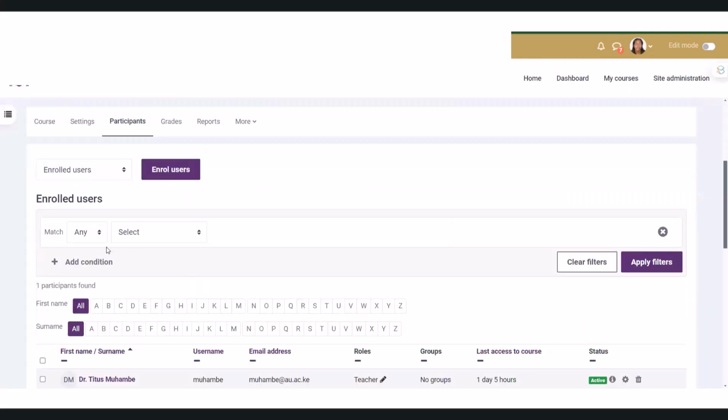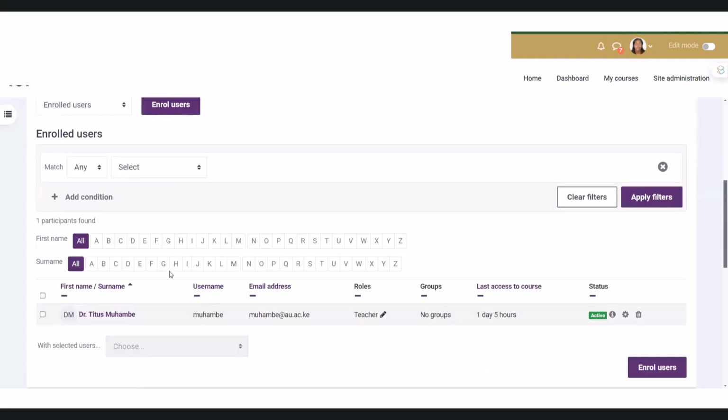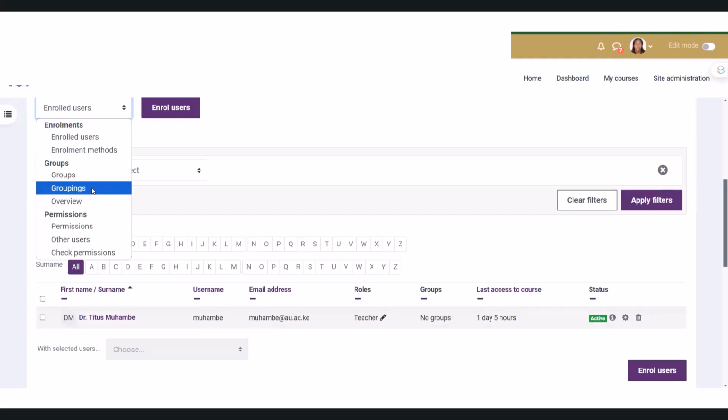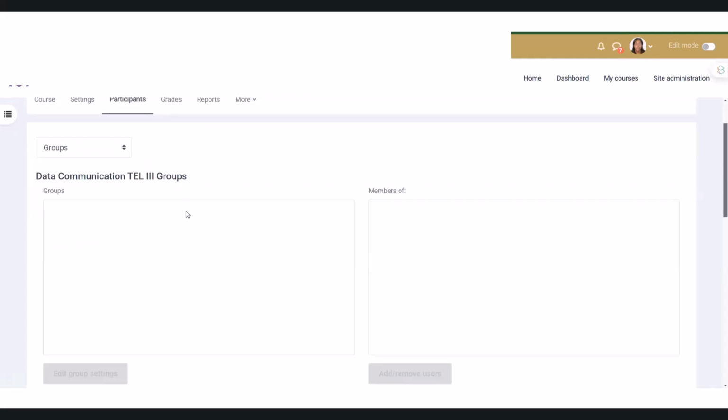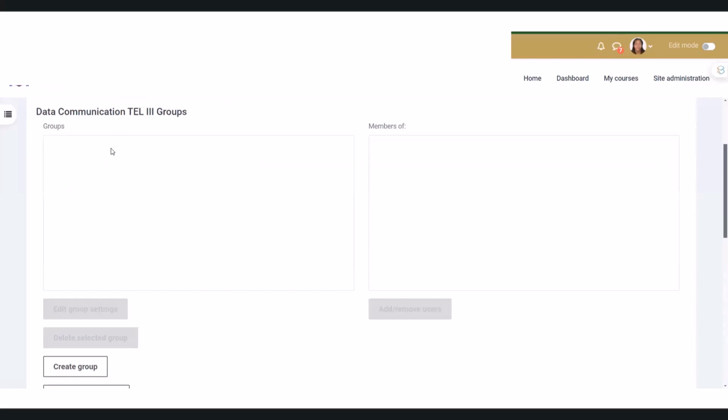Now, from the participants menu, apart from being able to view the students who are in your course, enrolling them and setting the enrollment method, you are also able to create groups. So back to the enrolled users dropdown, you should be able to see the option groups. From here, when you click on groups, it will open up this page where you're able to add groups.